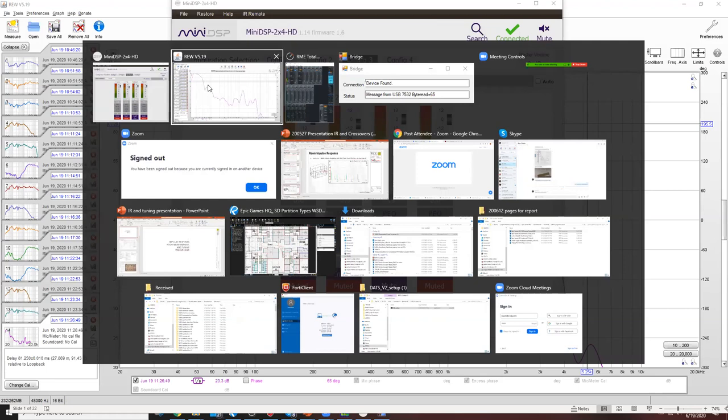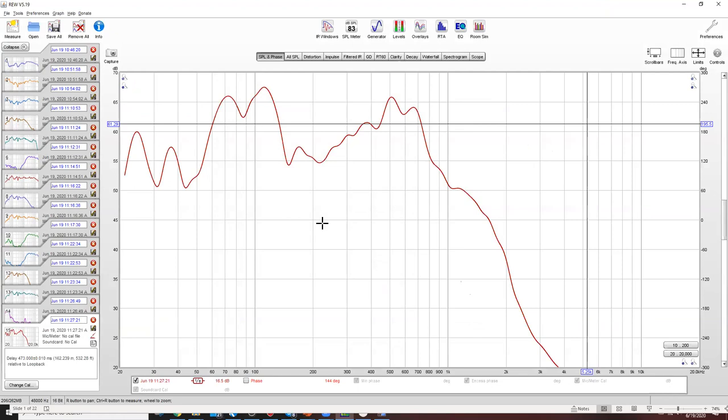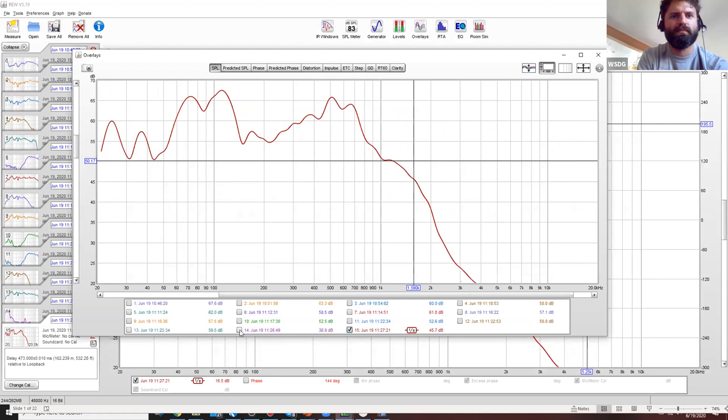And we measure again. No EQ or crossover.